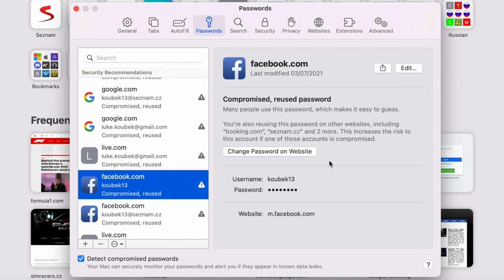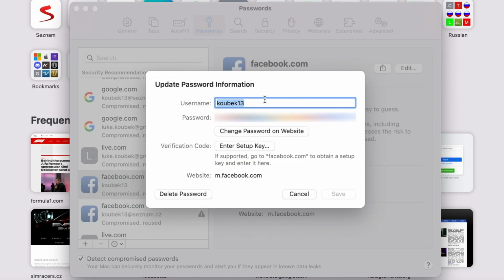I will select it here and now press edit to take a look at it. So here I can see the username, the password and also the website at the bottom. And in this place you can also add the verification code. Of course, verification codes only exist for a temporary period of time, usually about 30 seconds. So what this option will actually do is to allow Safari to hook into the system which generates these codes.